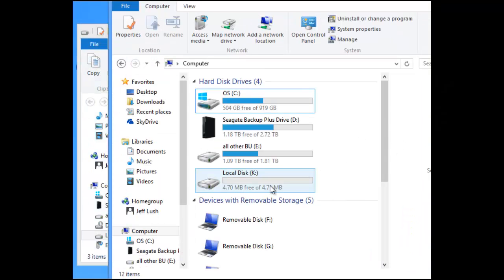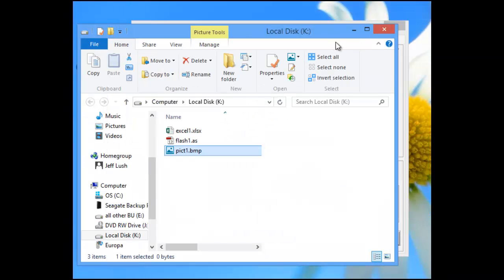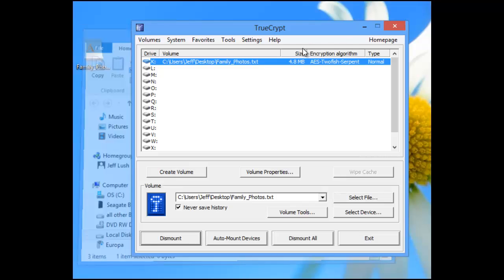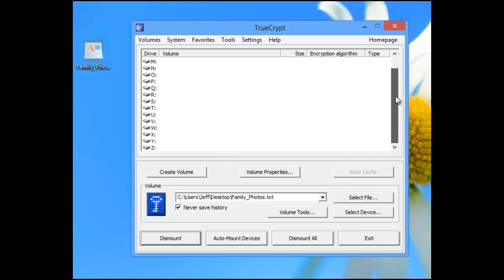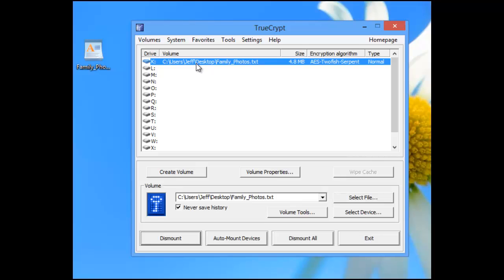And remember, we look here, and now we have mounted the K drive. And so this truly is a local volume. This is a great way using True Crypt to encrypt files in a very public environment where you may not trust the people that may have access in a cloud environment. It's really a very nice tool. So that's how you use True Crypt.